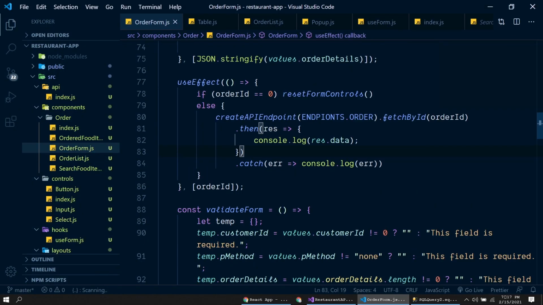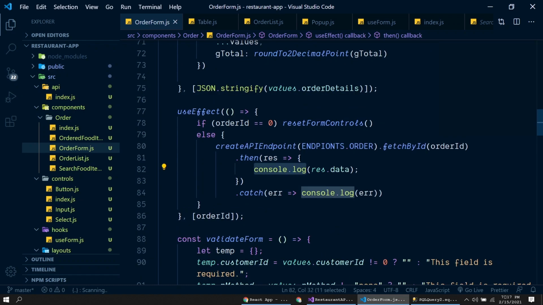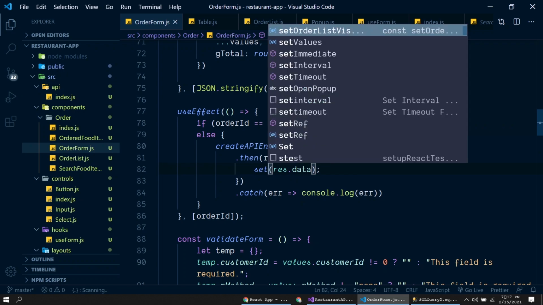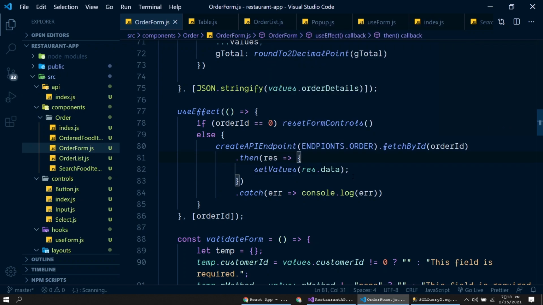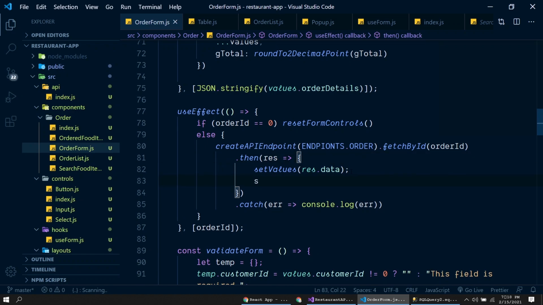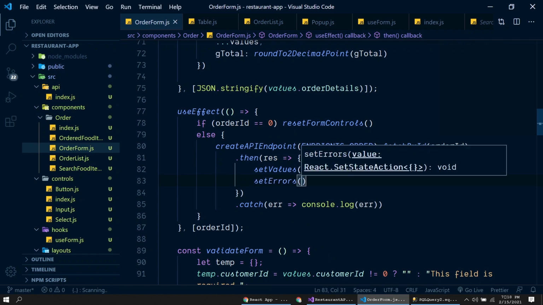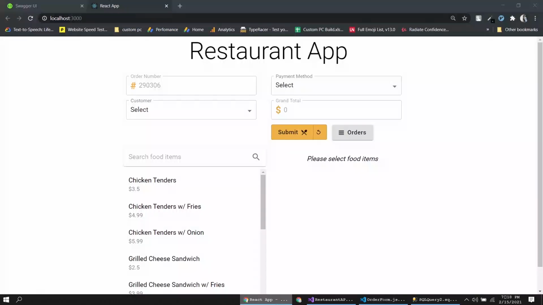So here we have the get request to the particular web API method. Here we have the response from the web API method. Let's assign that directly to the values state object. For that we can call this function setValues. So it will populate the corresponding form controls. In order to clear existing error validations, we can call this function setErrors, and we will reset that with an empty object like this. Let's save this and back to the application.